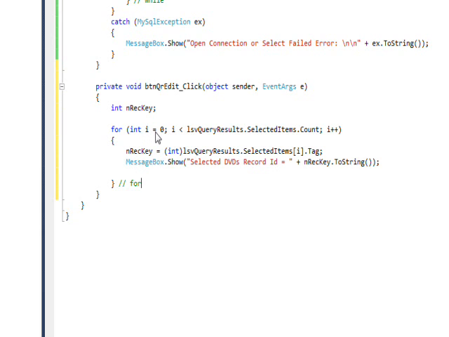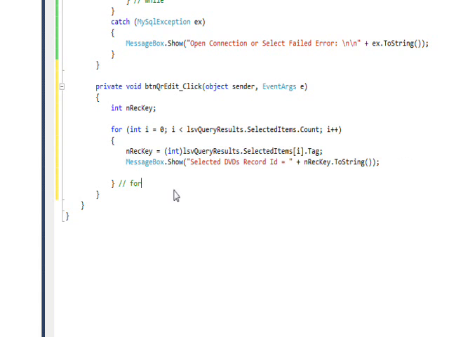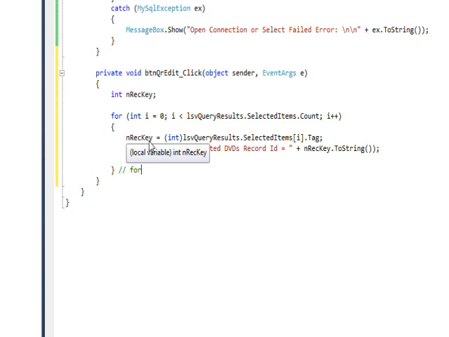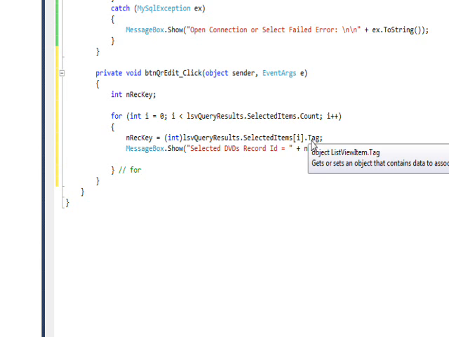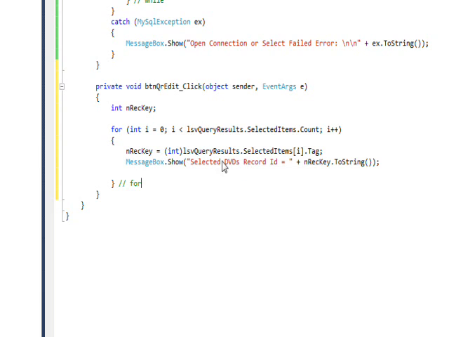And then we have an int I that's set to 0 in a for loop. And we say as long as I is less than ListView query results dot selected items dot count, which is a property that gives the number of selected items, we go through the for loop and auto increment the I each time we do. And within the for loop, we get the ListView query results selected items for that index dot tag, so we get the tag property of that selected item. And right now I'm just popping up a message box that says what the DVD record ID is, but needless to say, in the future we're going to use this to actually edit records. So this is sort of a stub routine, but it's a stub routine with quite a bit of code.